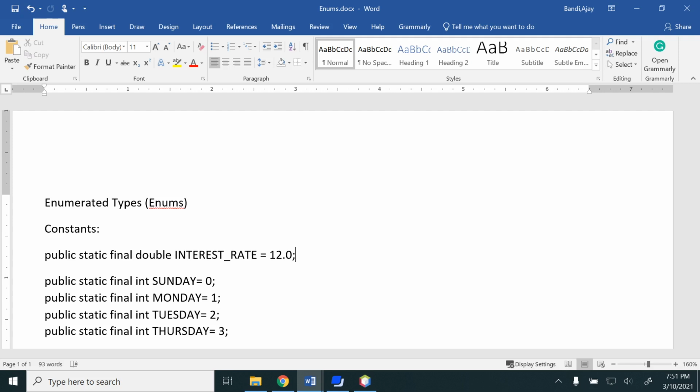Here I have interest rate equal to 12.0 of type double, and Sunday is of type int. I have a value of 0. Whatever value you want, you could put those values. So this is one way to declare constants.